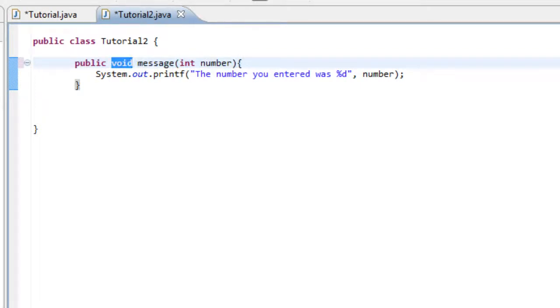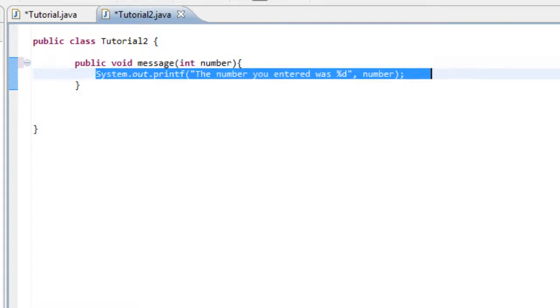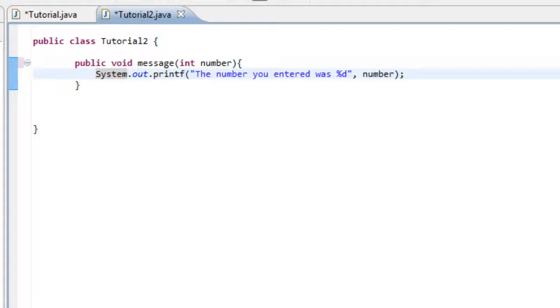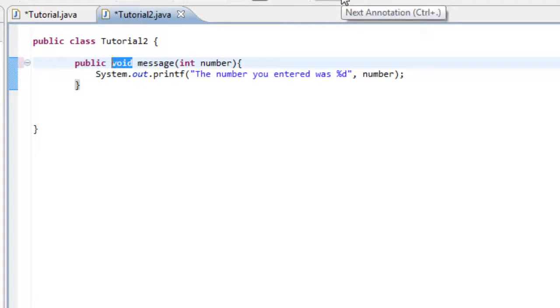So the void just means that this method isn't going to return any information. It's just doing something. If you did have a method that returned some information to us, you can't just take away the void. You have to put something else there. And what you put there is whatever type of information you're returning.